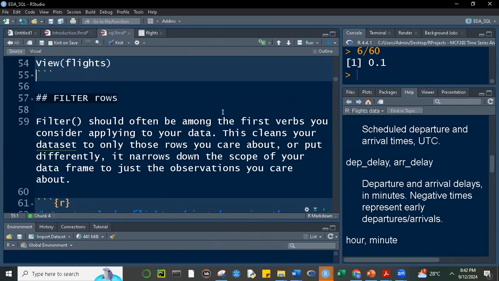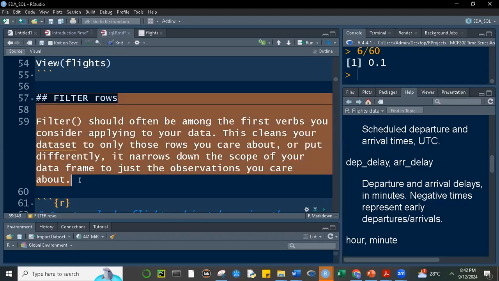Okay. So what's filter all about? When you use the word filter, this is one of the easiest, because it simply means cleaning your rows. This cleans your data set to only those rows you care about. In other words, yung mga rows of data na hindi mo kailangan, we can just remove that by filtering. Okay? So filter natin.